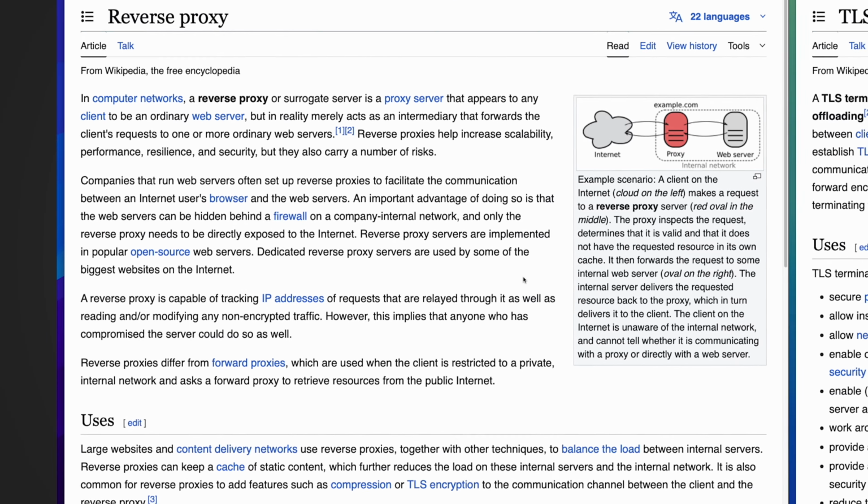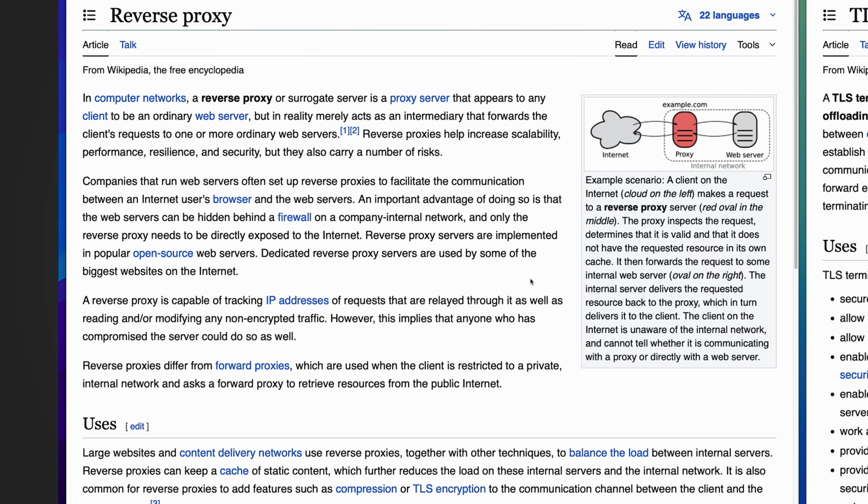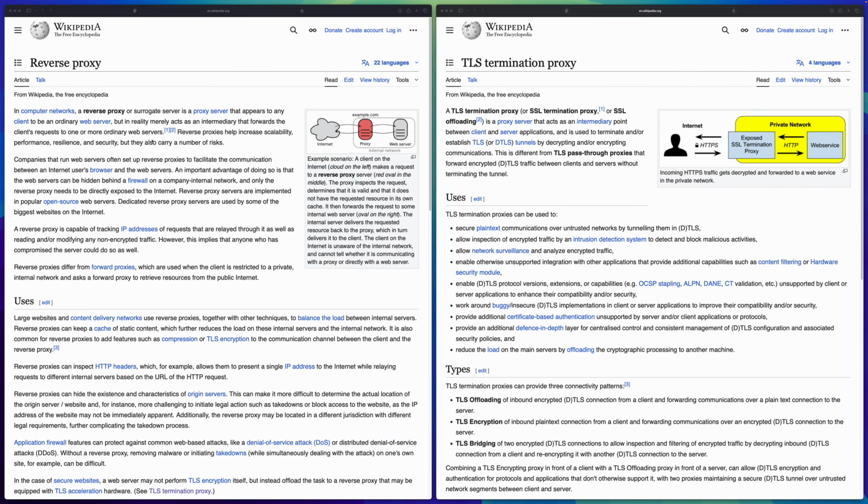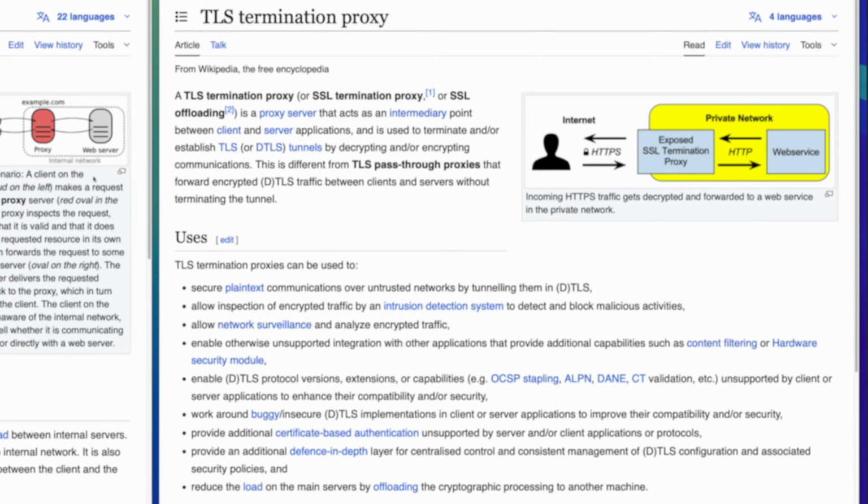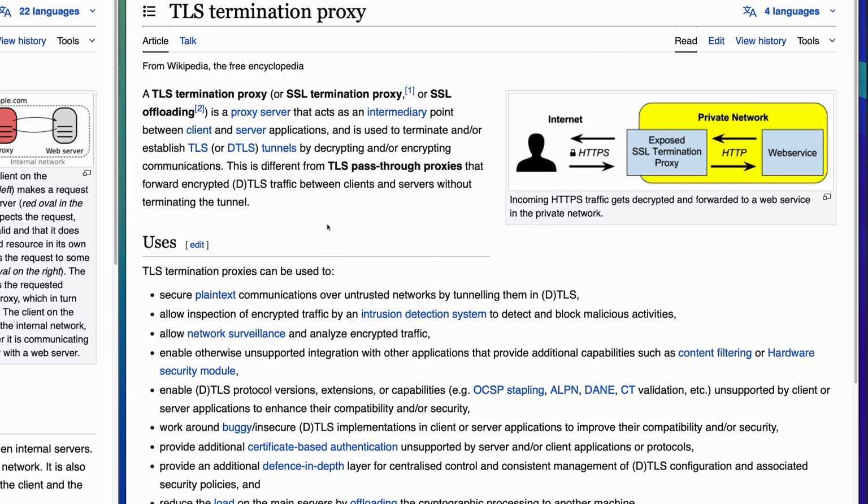A reverse proxy is a surrogate server. It appears to be a client to an ordinary web server. However, in reality, it's just an intermediary that forwards the client's request to the real ordinary web servers. If you use it together with another technology, SSL termination or TLS termination, it will be even more powerful.